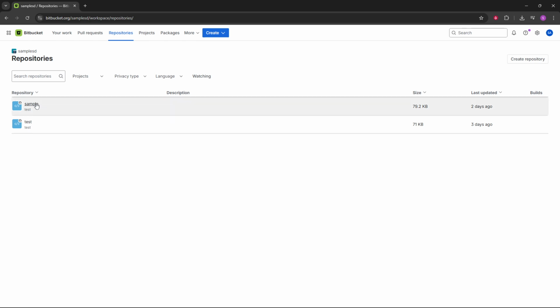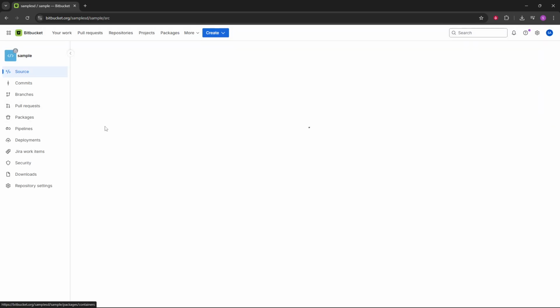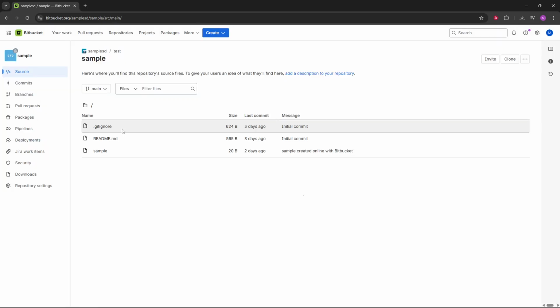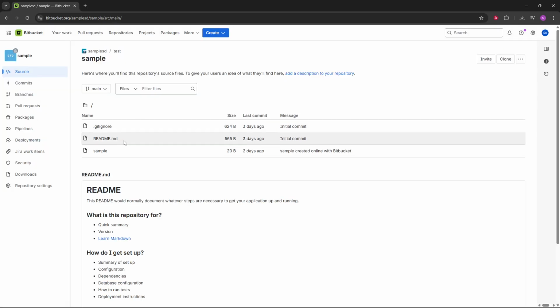Next, select the repository you want to work with. Take a moment to confirm it's the right repo by glancing at its description and recent activity. You'll usually land on an overview page, but what you want now is the Source tab. Click Source to view the code tree. Here you'll see folders and files just like you would in a code editor on your computer, along with breadcrumbs to help you keep track of where you are.